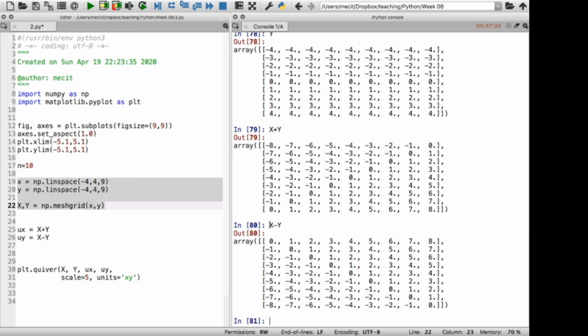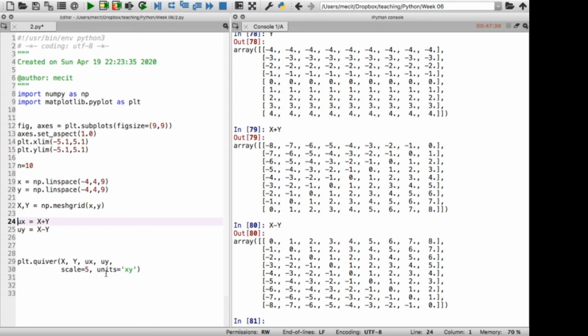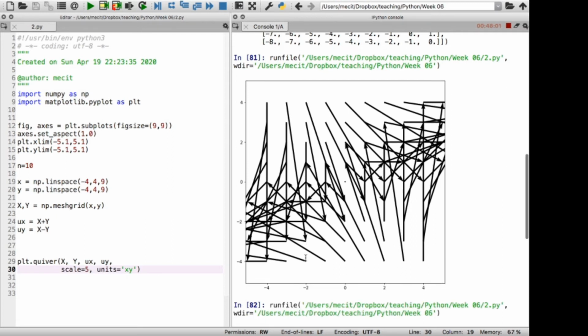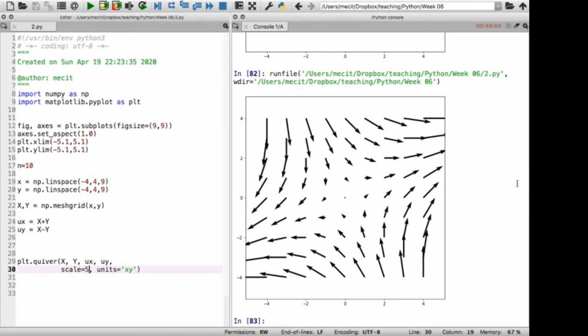So how about I use as the components of the vector x plus y, x minus y. Let's see what this looks like. Okay, run. Good. So it looks like I have different arrows all over. Let's increase the scale. Increasing this parameter here makes your arrows smaller, so we can see the pattern better. Okay, I have variable vectors at xy coordinates now.